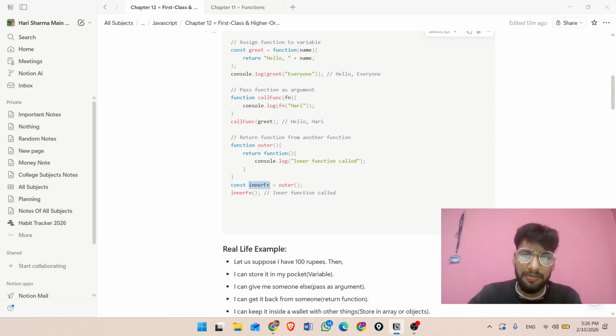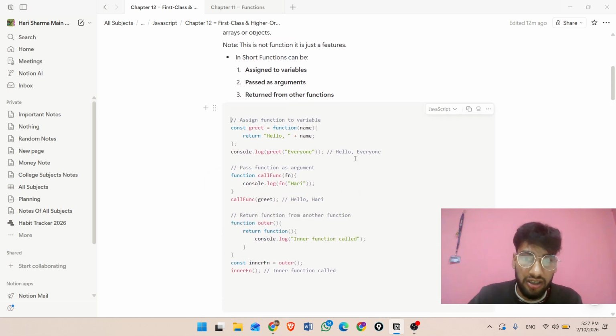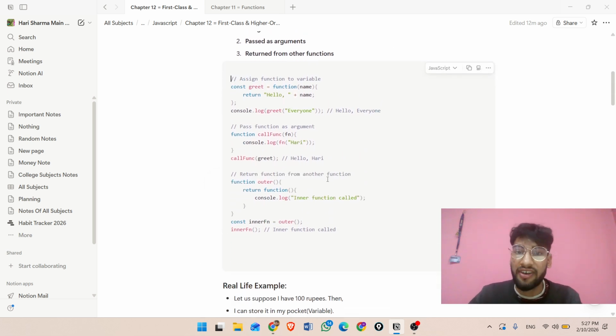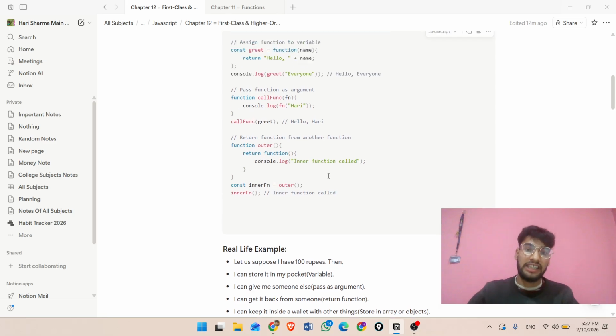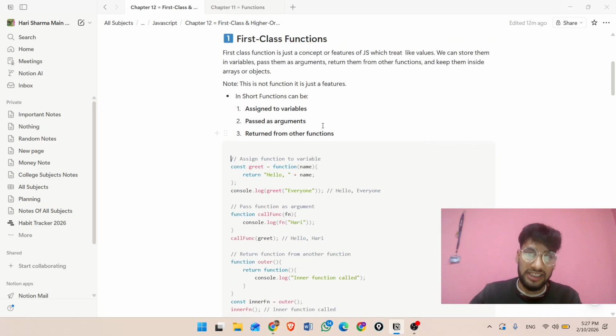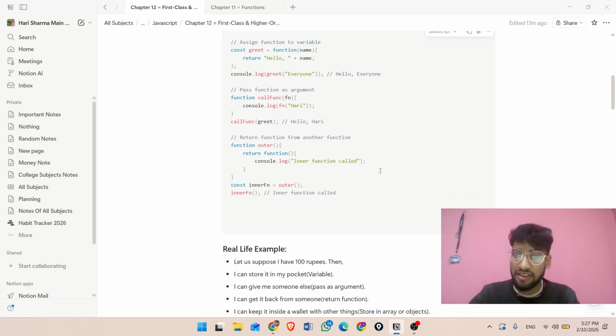Here is a variable, and we are storing the outer function, the first function, inside the inner fn variable. This is a variable, and we are calling this function. This is called returning a function from another function. So that is all about assigning to a variable, passing as an argument, and returning from another function.